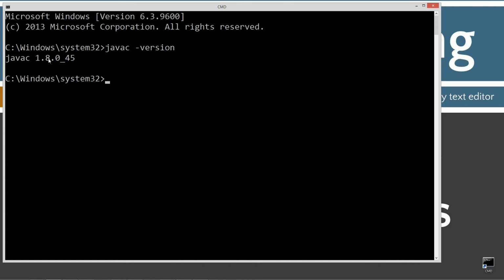I'm running 1.8.045. The only thing I'm concerned about here is this number 8 after the first dot. That basically means that I'm running Java 8, okay? The interface got a major overhaul, not in Java 7, but in Java 8. So Java 7 still has a major difference. It's like night and day.